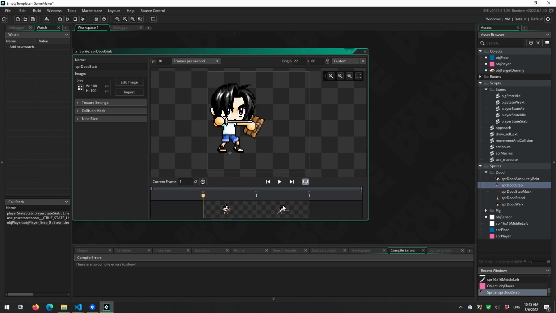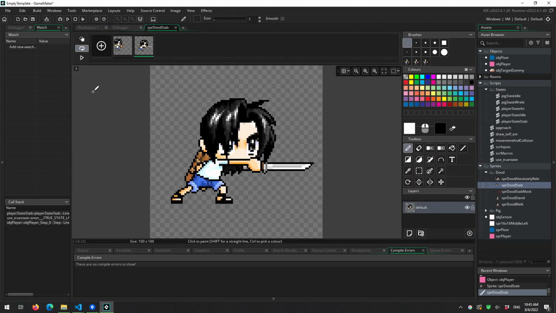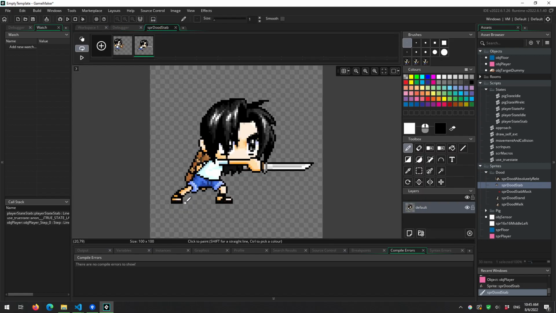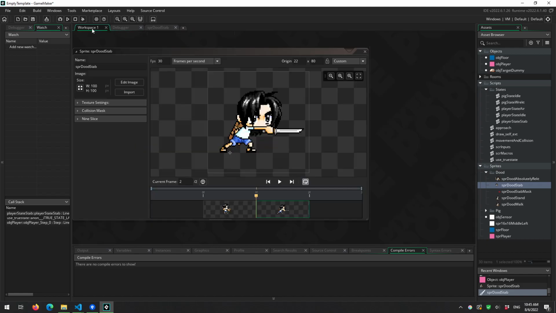Okay, so if we go to frame 2, actually let's open this up in the image editor. So his origin is approximately right here. It's right by his back left foot. If we were to draw a rectangle up here to the middle of his sword, that selection area is 47 by 22. So we need to move this collision mask up 22 and to the right 47.